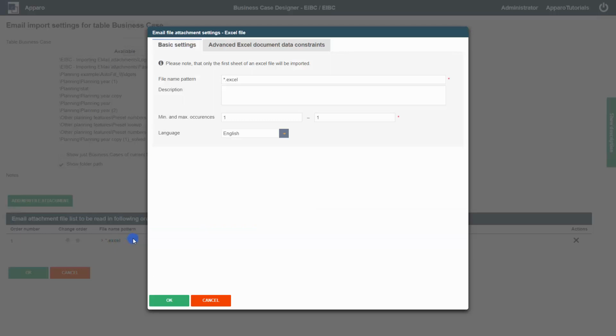The basic settings contain the Excel file patterns. Wildcards are allowed here. .excel means all Excel file formats such as XLS, XLSX, CSV and TXT. It also contains a description field, and settings for minimum and maximum occurrences. The first number defines how many attachments with the specified file name pattern will be required, and the second number how many are accepted. And the language is used for formatting data such as dates.